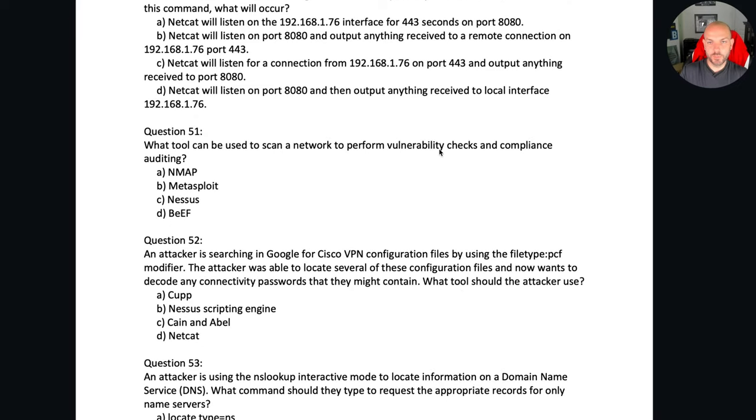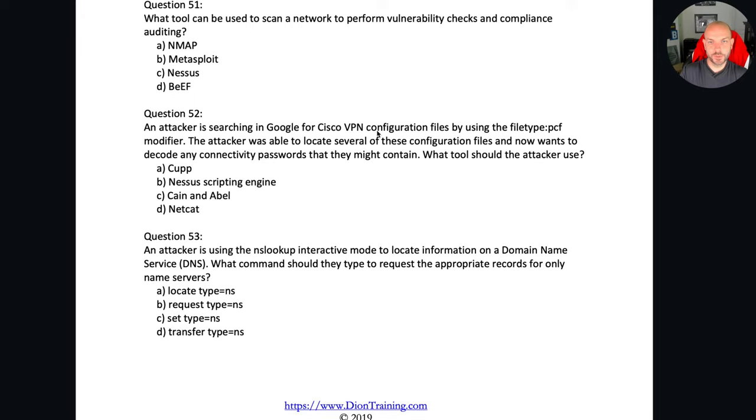What tool can be used to scan a network to perform vulnerability checks and compliance auditing? Oh, we talk about that all the time. I don't even need to look at the answers. It's Nessus. Okay, so nmap, nope. Nmap is going to be used for enumeration to see what devices are on a network. Metasploit is going to be used for actually exploiting those vulnerabilities. Nessus is going to be the correct answer. And BeEF is something that you can use if you're trying to trick people. You can do spear phishing and stuff like that with it. I forget what the acronym stands for, but you can send malicious links that point them back to a web server that gets spun up there, and then you can have them download malicious payloads. So 51C. Yep.